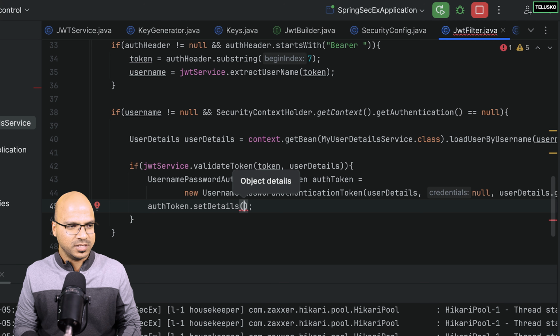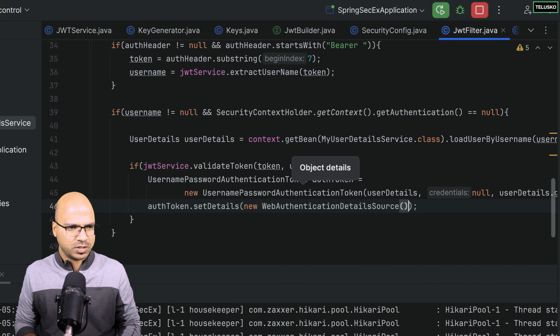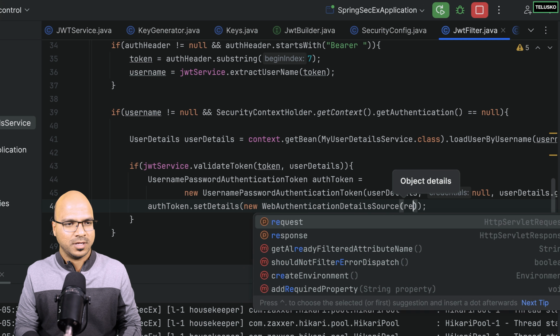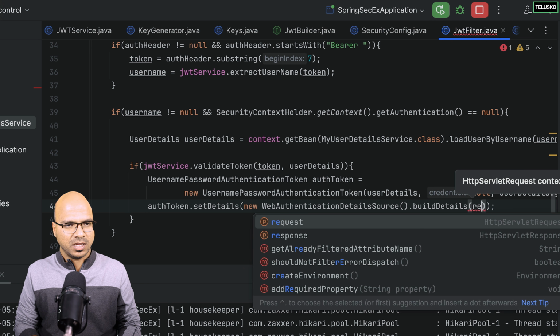So you will say set details, and to specify that, you have to use web authentication details source. Sometimes you just have to remember the class names and stuff. It becomes very complex. You just get into it. And with this object, you will say build details and you will pass the request object.